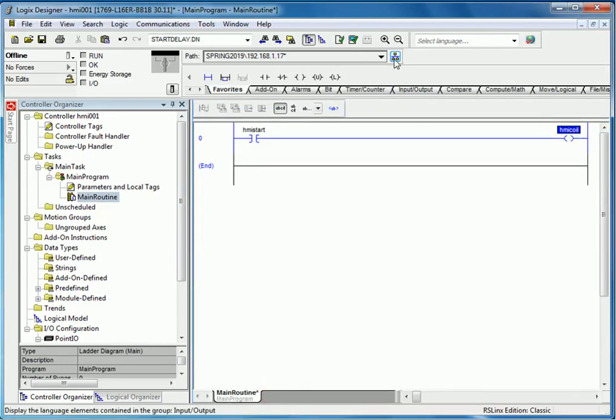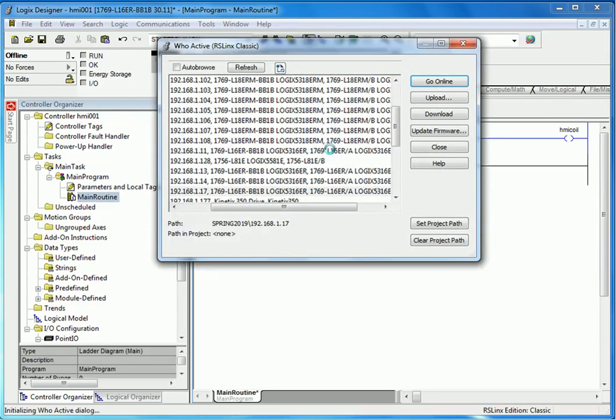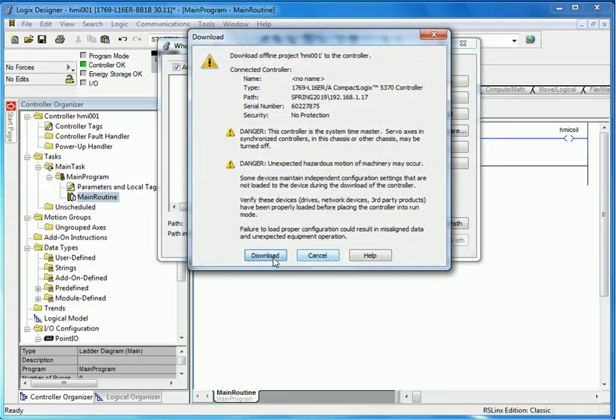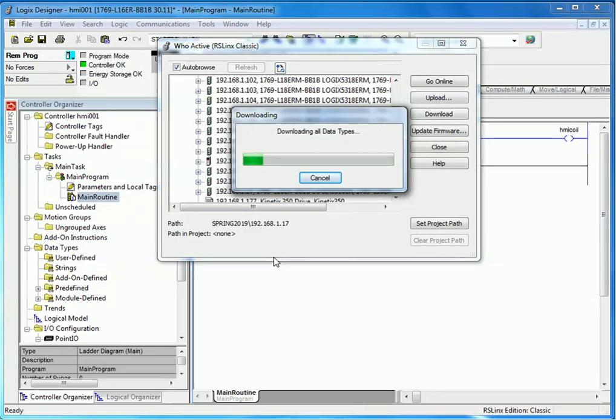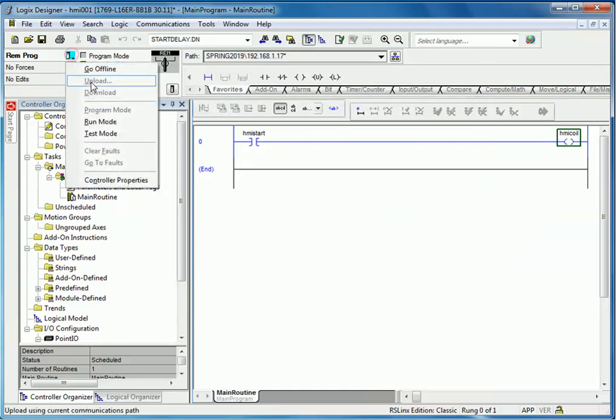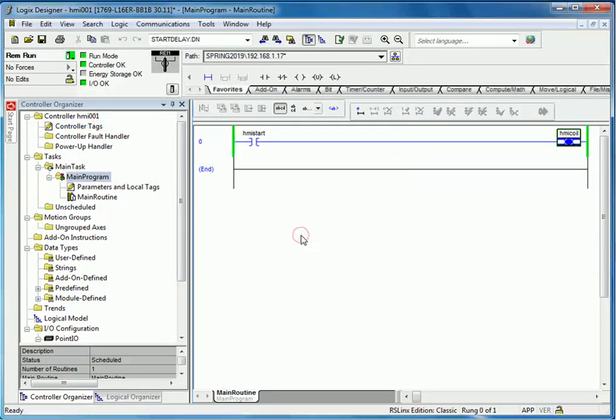So I'm ready to download to my controller. This one is .17. It's important that I create ladder logic that's functional before I start to create my screens, the reason being that I need to export my tag database so I can import it into the screen builder program.